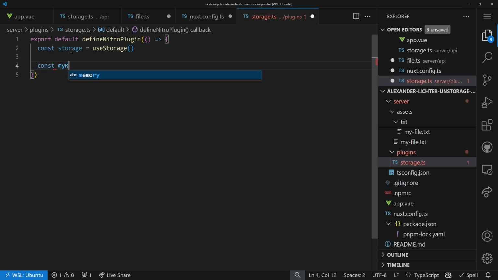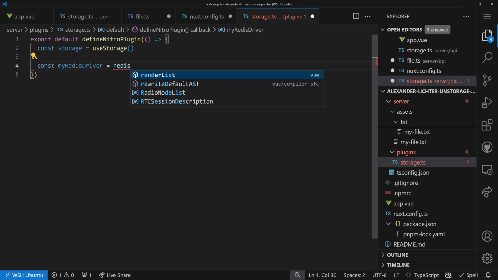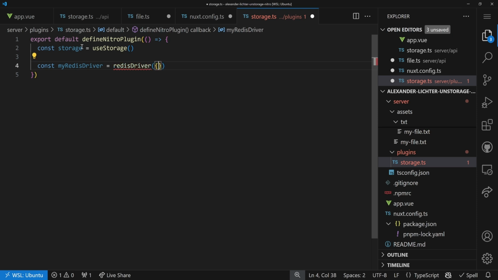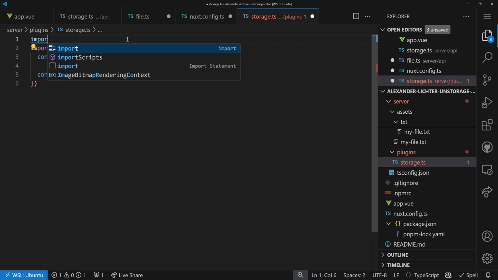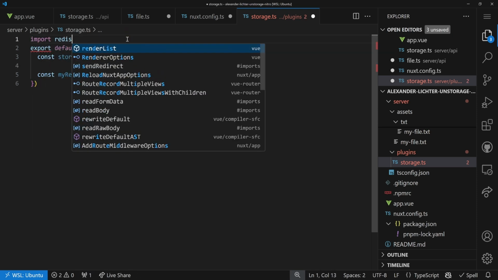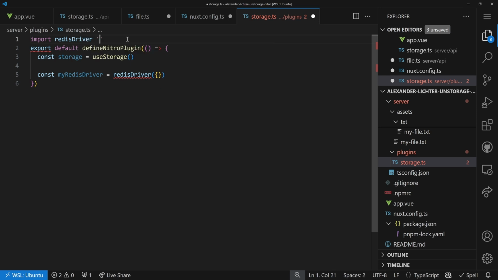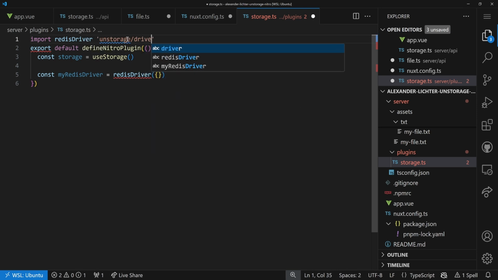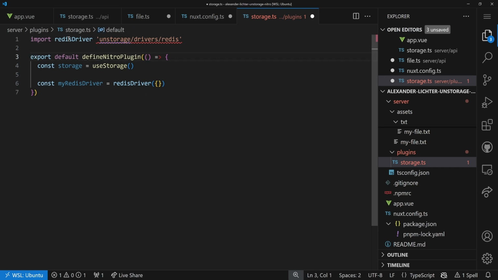So let's say const myRedisDriver is the Redis driver. Well, you have to get it from somewhere. So we have to import redisDriver, one of the few things not auto imported, from unstorage itself, and then say drivers/redis. So far so good. Here we have the Redis driver. It is complaining because we don't have the from here.